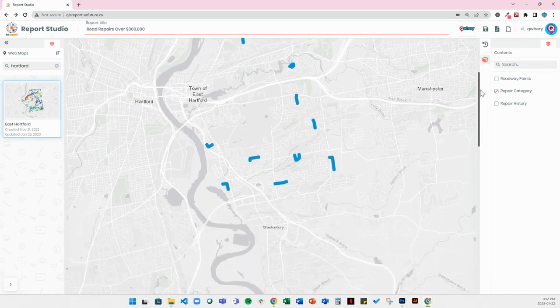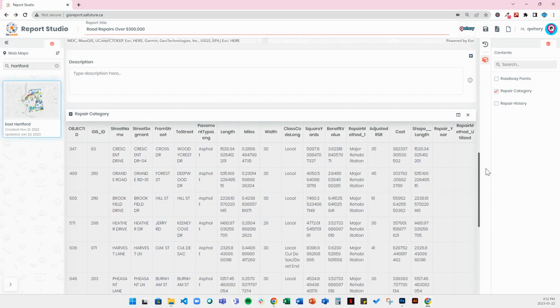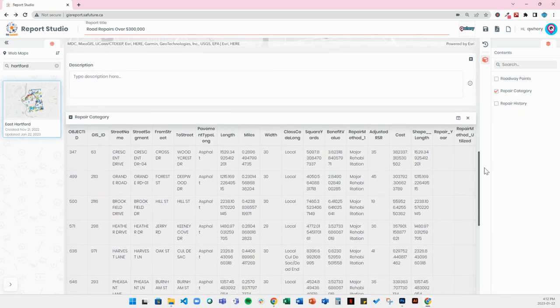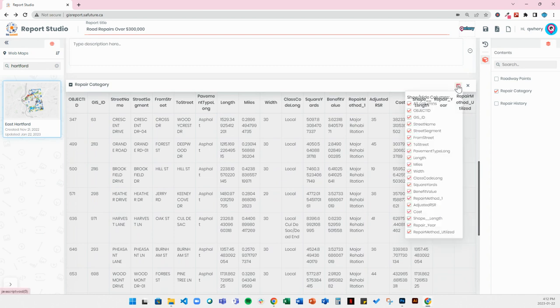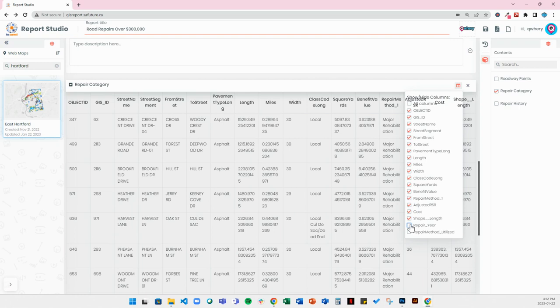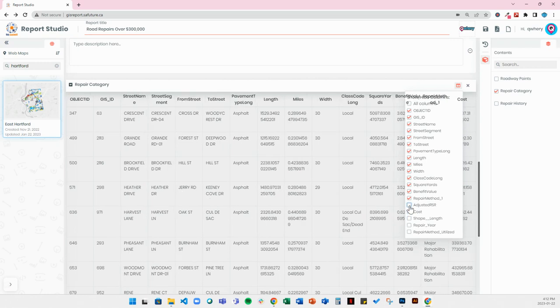Now, when I scroll down below the map, you'll see the table view laid out with all of the attributes for your road repairs. There's a lot of information here, and I would like to simplify this, so I'm going to open up the column selector, and I'm going to start removing some of the columns that I don't need to see in my report.